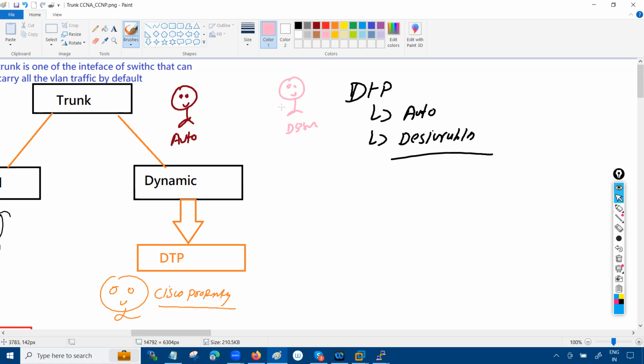If A wants to communicate with B, they first form a neighbor relationship. But A doesn't have the ability to do that. A cannot initiate the traffic. Only the desirable side, B, has the option to make a request and make a connection. So B will initiate the request, hey, can we communicate? Now auto has the ability to accept the request and form the trunk.